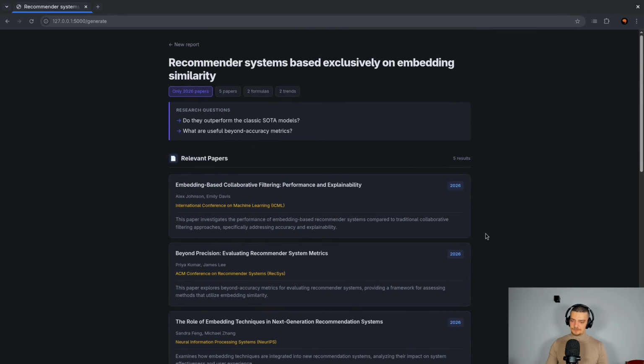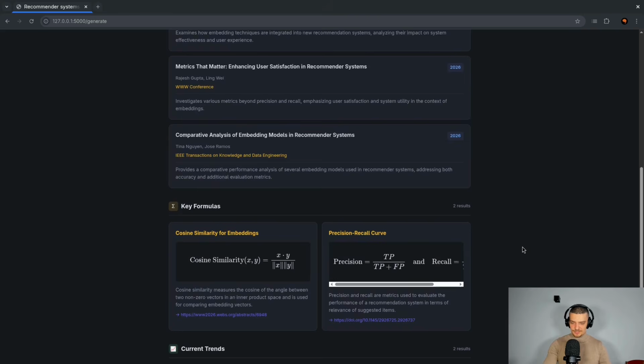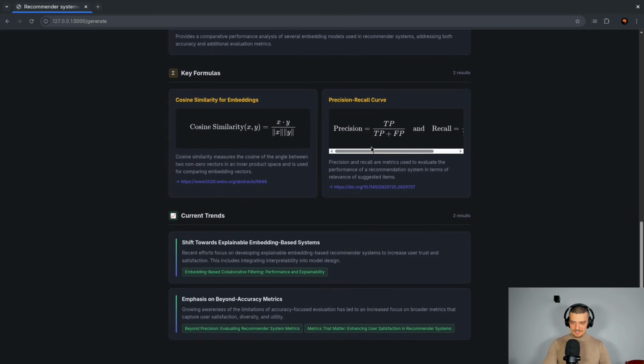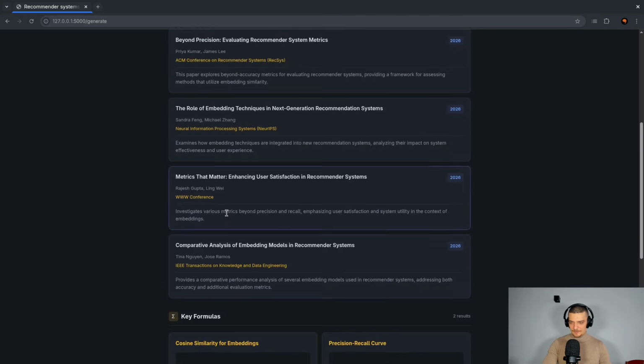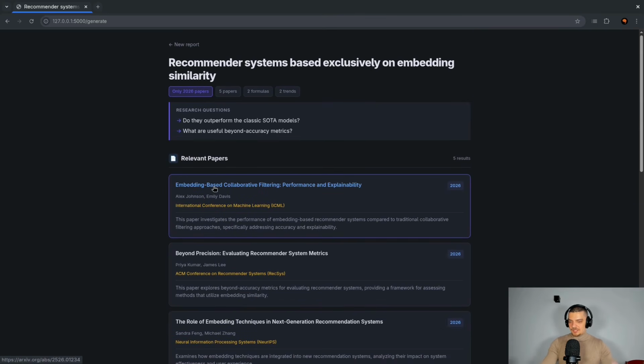The tool itself looks nice. We have papers, we have formulas also down here with the LaTeX representation even being rendered here in our Flask application. We also have current trends here. I mean, cosine similarity makes sense, but that's not really an evaluation metric for our model. This is actually not beyond accuracy, so it doesn't really perform very well. But yeah, the concept is useful.